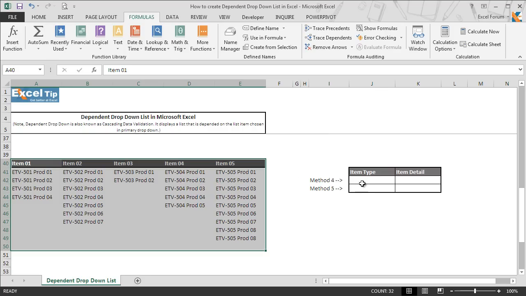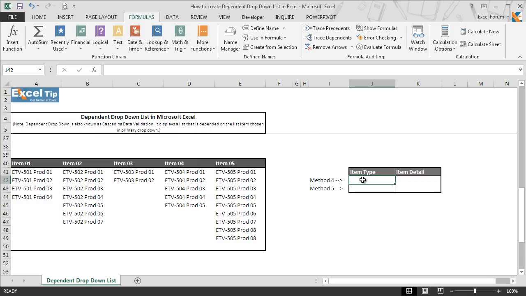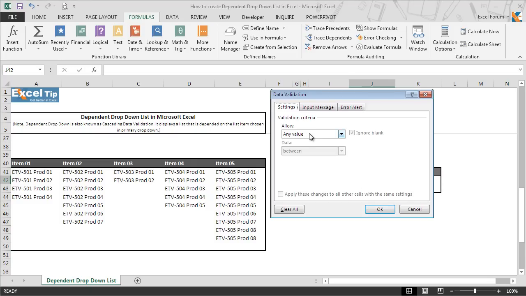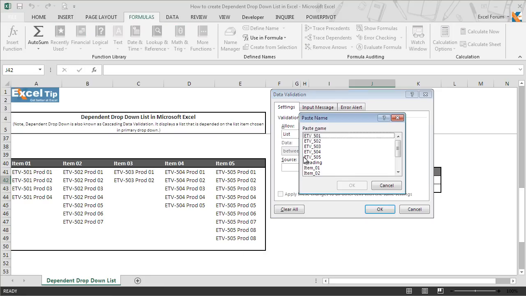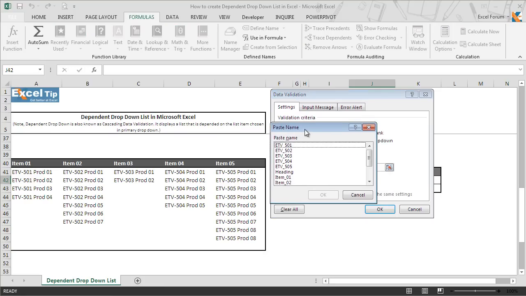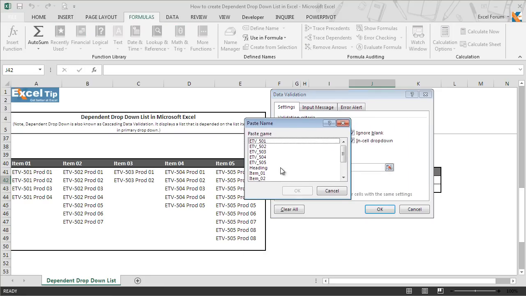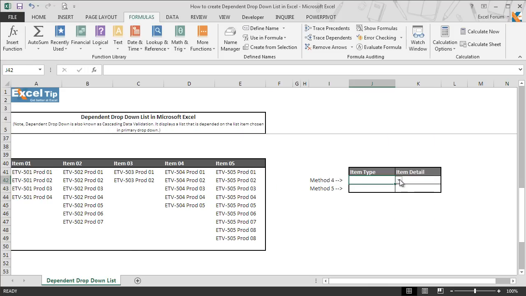So we go to J42 and we open the data validation dialog box, and then after selecting list from the allowed category, we press F3 in source to get the named range for heading, and we click on heading and then click on OK and hit enter. We have got the parent list in J42 now.